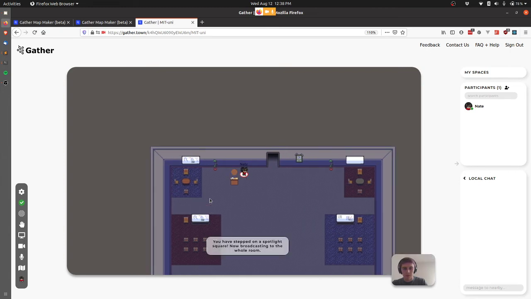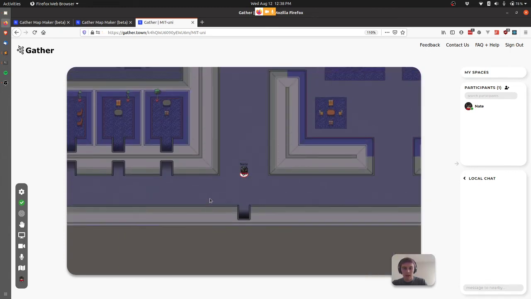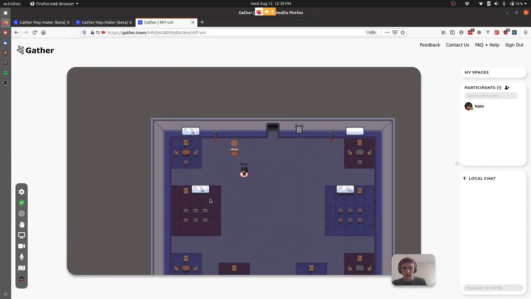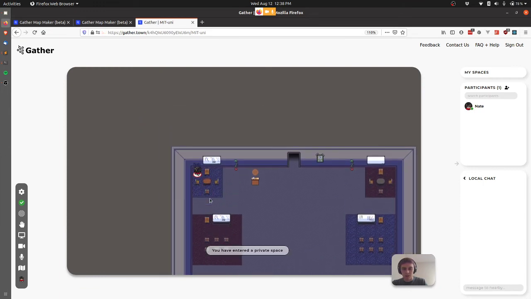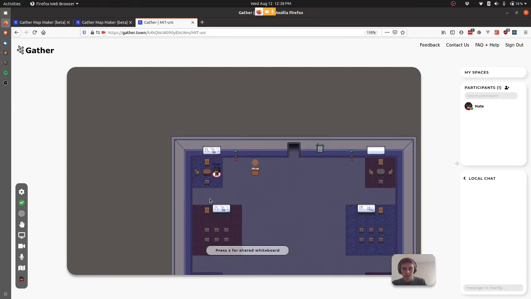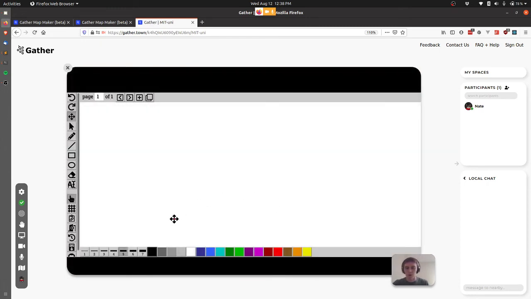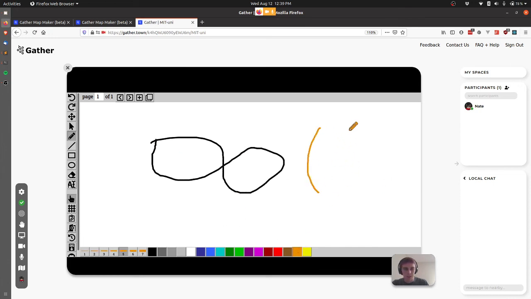There's the podium here, which is spotlighted. We can walk back out the doorway. That's always important. And then we can check out one of these group study spaces. So this is a private space, and it has a shared whiteboard. So if we press X for the shared whiteboard, we can draw whatever we want, change colors, basic whiteboard functionality. Pretty good stuff. You can add text. Hello. And it'll show up.